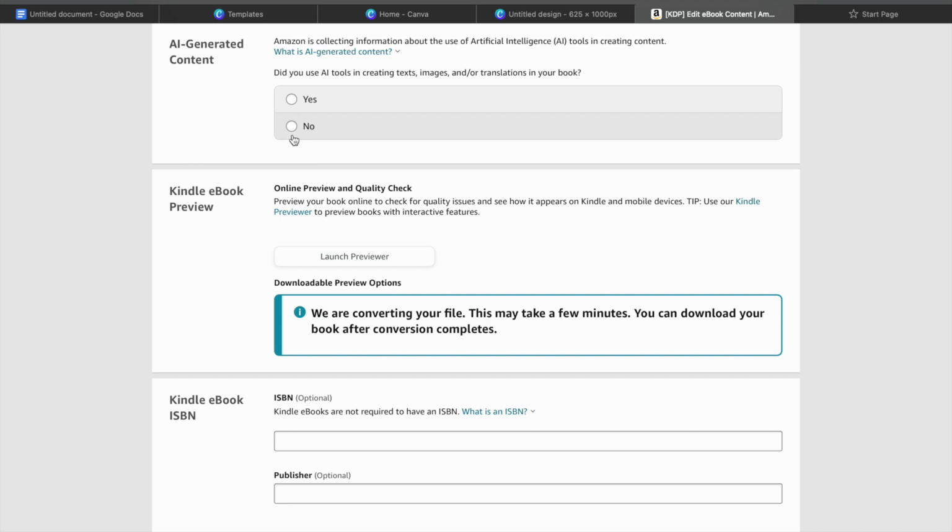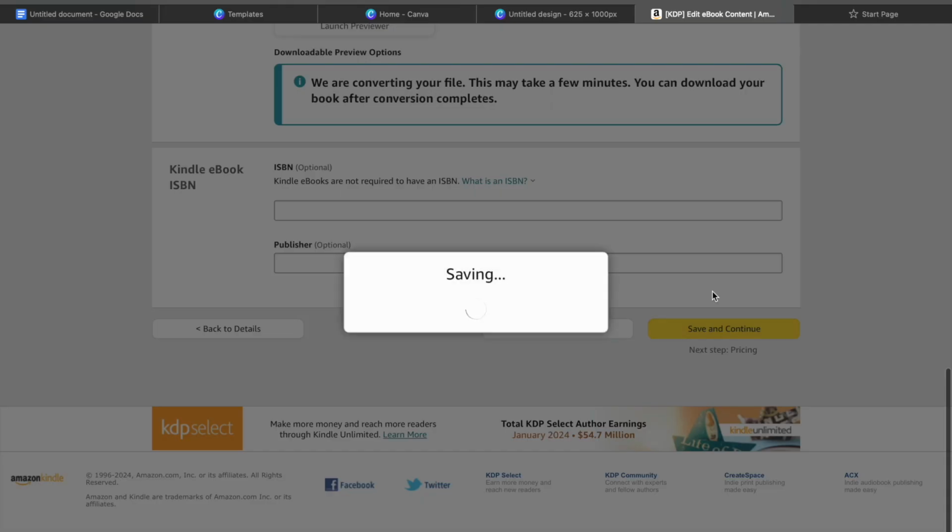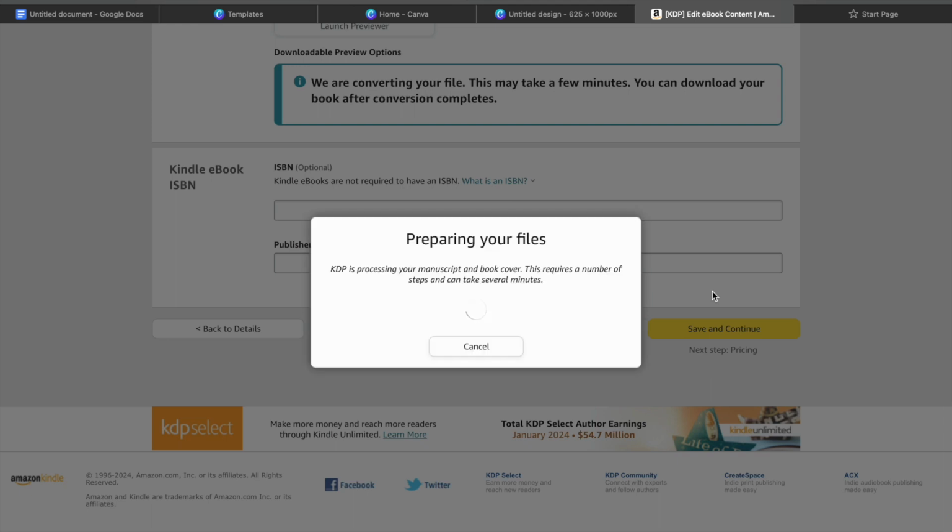You can select yes or no. I'm going to tap on no. After doing that, you can scroll down, and again tap on save and continue. Then you would be redirected to the pricing page. On the pricing page, you'll be able to select the amount of royalty that you would like to receive. If you were to select 30%, you'll be able to set your ebook price at a more affordable price. If you were to select 70%, you would have to set the ebook price a bit more expensive.